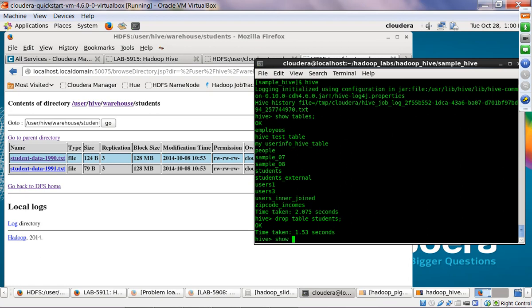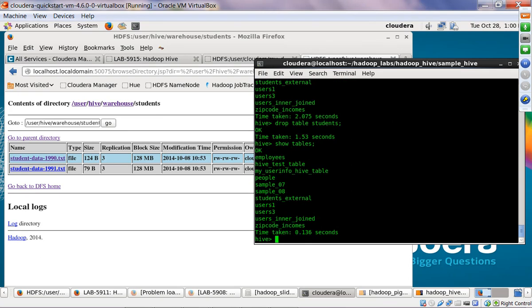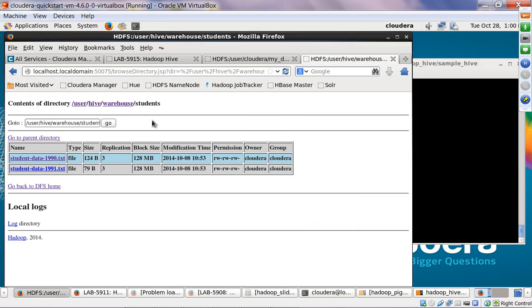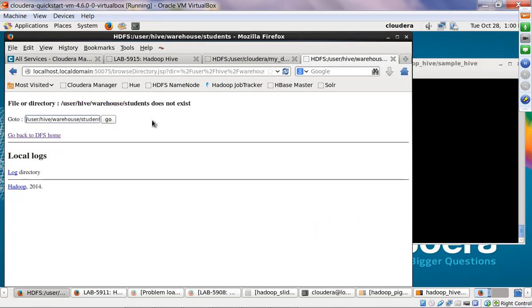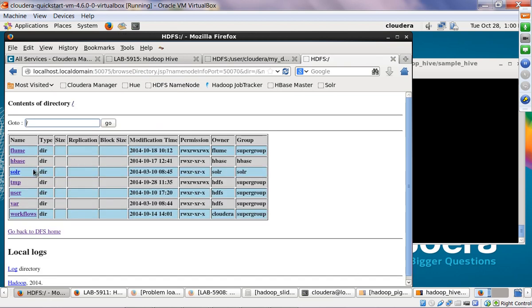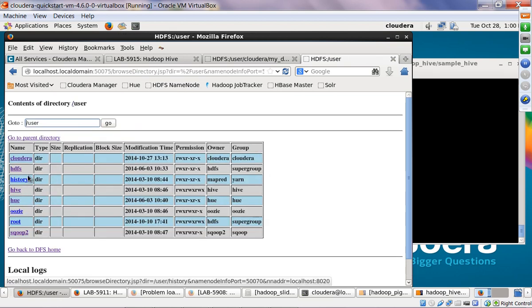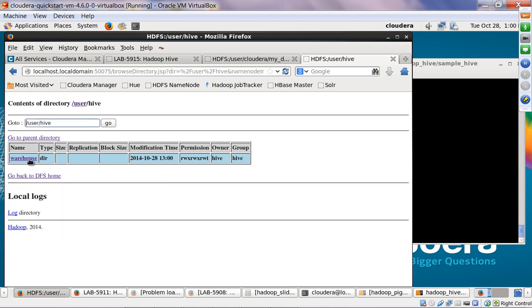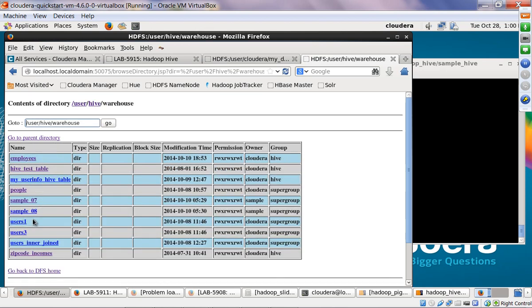So now if I say show tables, I should not see students anymore, right? Now, I should not see the students directory in the user Hive warehouse as well. So if I refresh it, it's going to say there is no directory like that. See, students does not exist. So basically I can go to namespace and the user Hive warehouse. I don't see students anymore, meaning those two text files are gone.